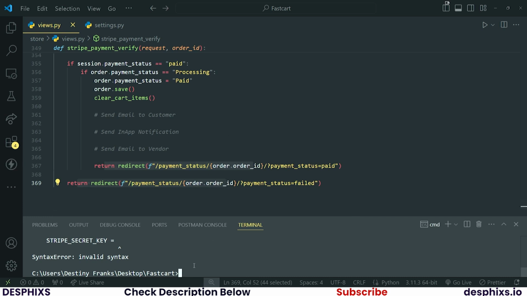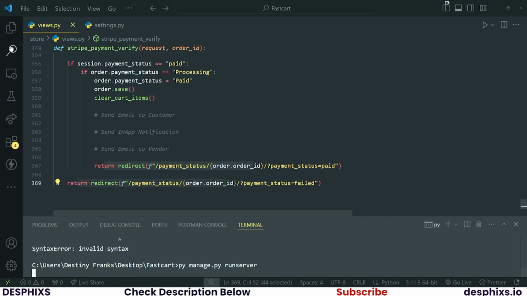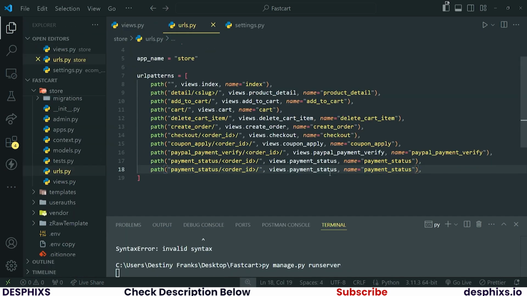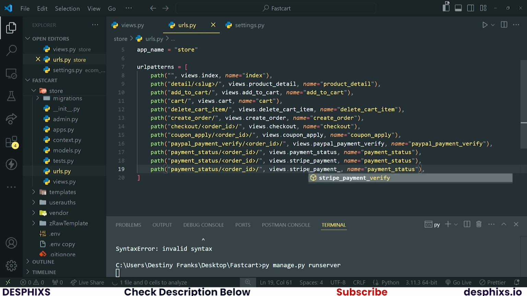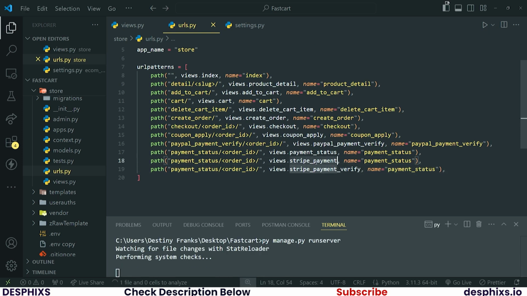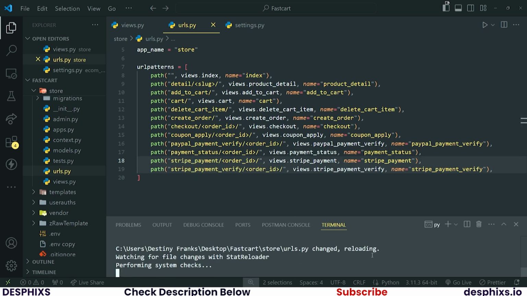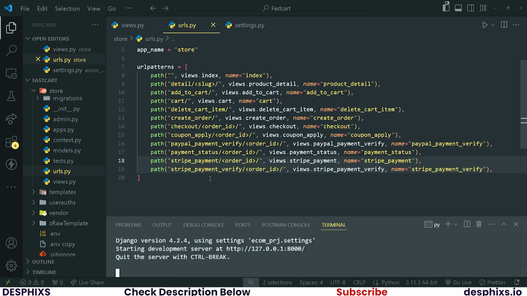You can now go ahead and run your server. And while that's spinning up, let's create a new URL. So over here, I will call this one stripe_payments, and I will call the next one stripe_payments_verify. Take this, and I'll use it to create the name and also to create the path. Good. All right, guys, so that is it. Why is our server taking some time to run? Okay, there you go. It's working now.